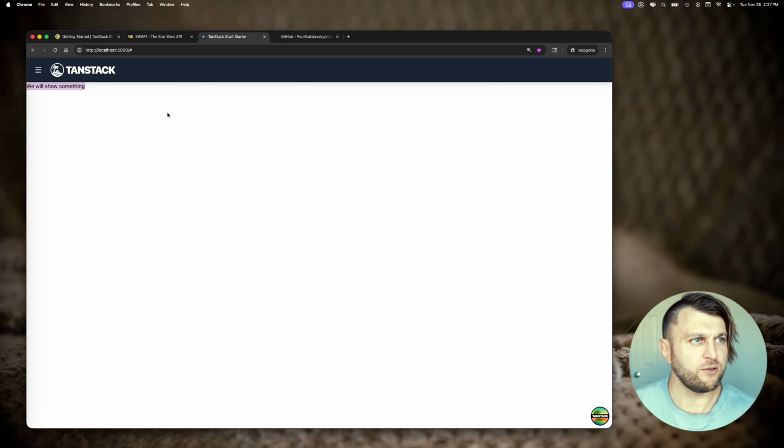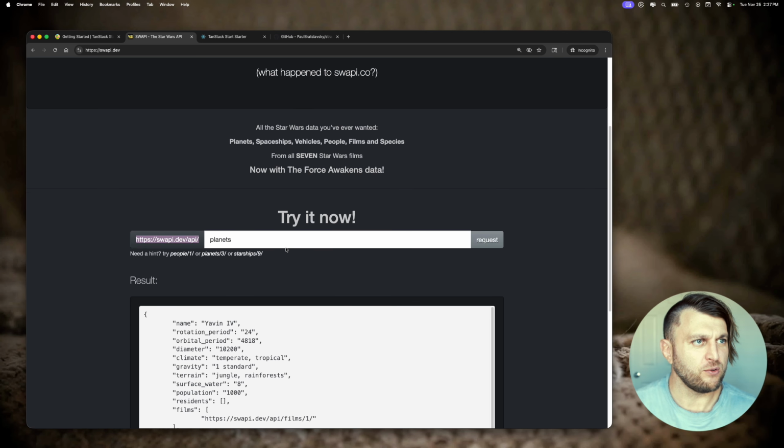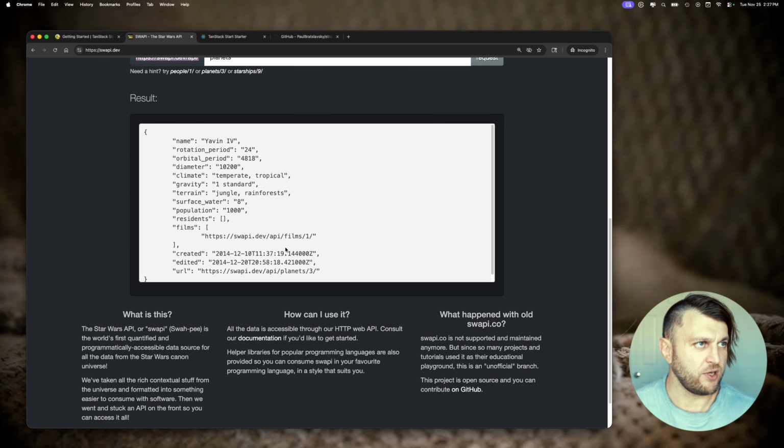So what are we going to do today? We're going to take a look how to get our data using server function. And for that, we're going to use the Star Wars API just to keep things simple.